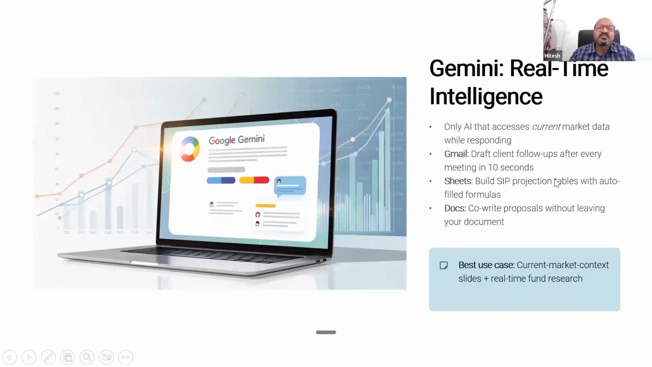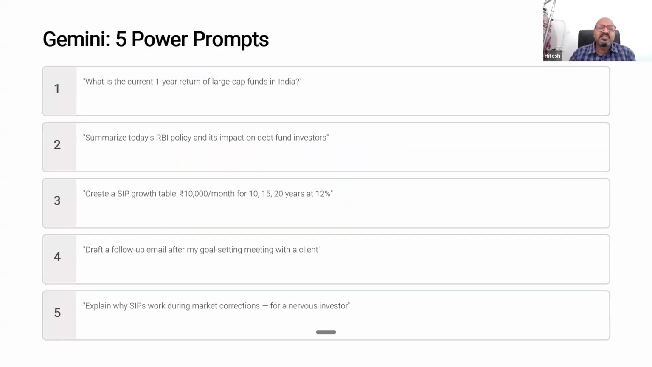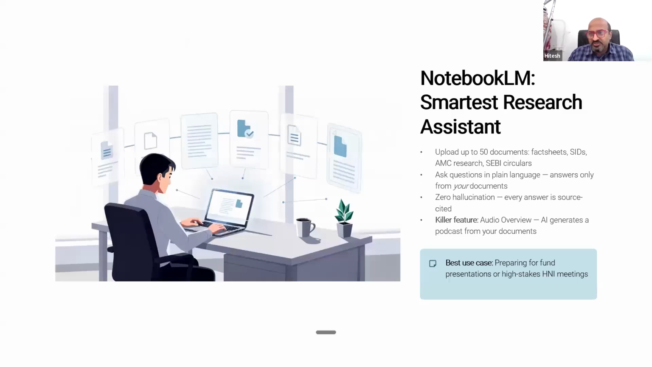Then Gemini. Gemini, I would say, is fantastic in summarizing large data. I've got a big PDF, summarize it very fast. Gemini is very good for that. Also, Gemini is very good in creative tasks. So creative marketing, those things Gemini is very good at.